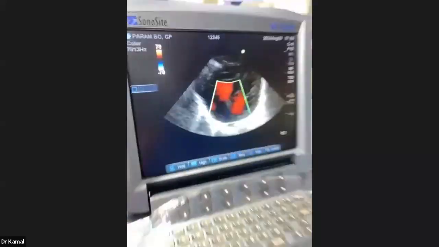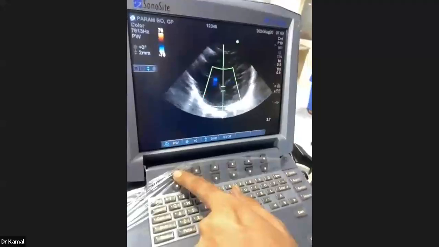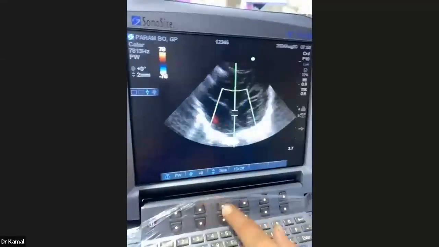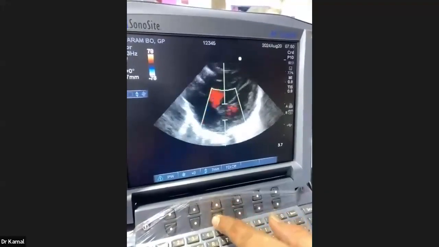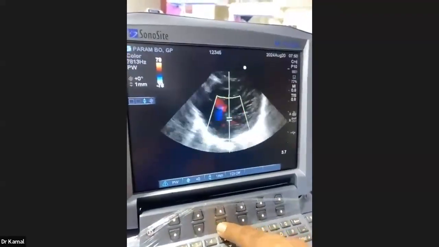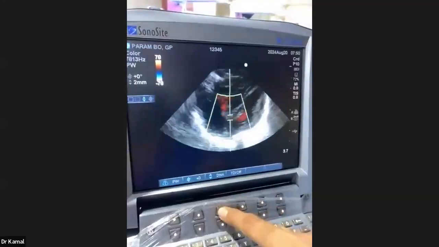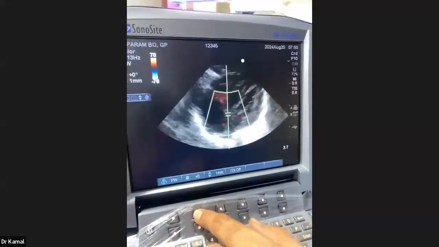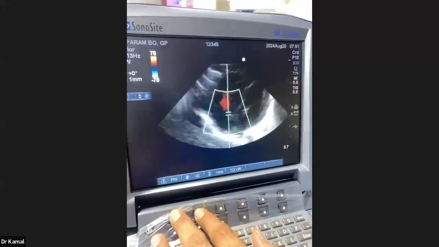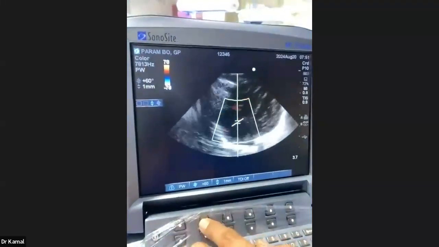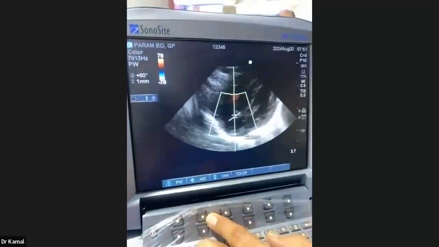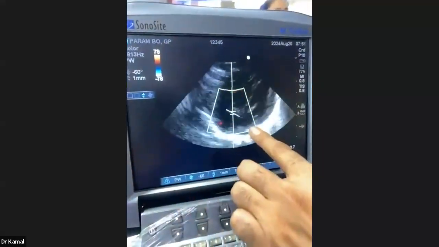Clear? Now if I press the Doppler button, this is pulse wave Doppler. This is a gate. I can increase or decrease it. Maximum is 7 and minimum is 1. Angle, which sir has told you yesterday, angle of inclination. So this is the angle of inclination. You can see this is 0 angle. This is 60 degrees, and this is minus 60 degrees.